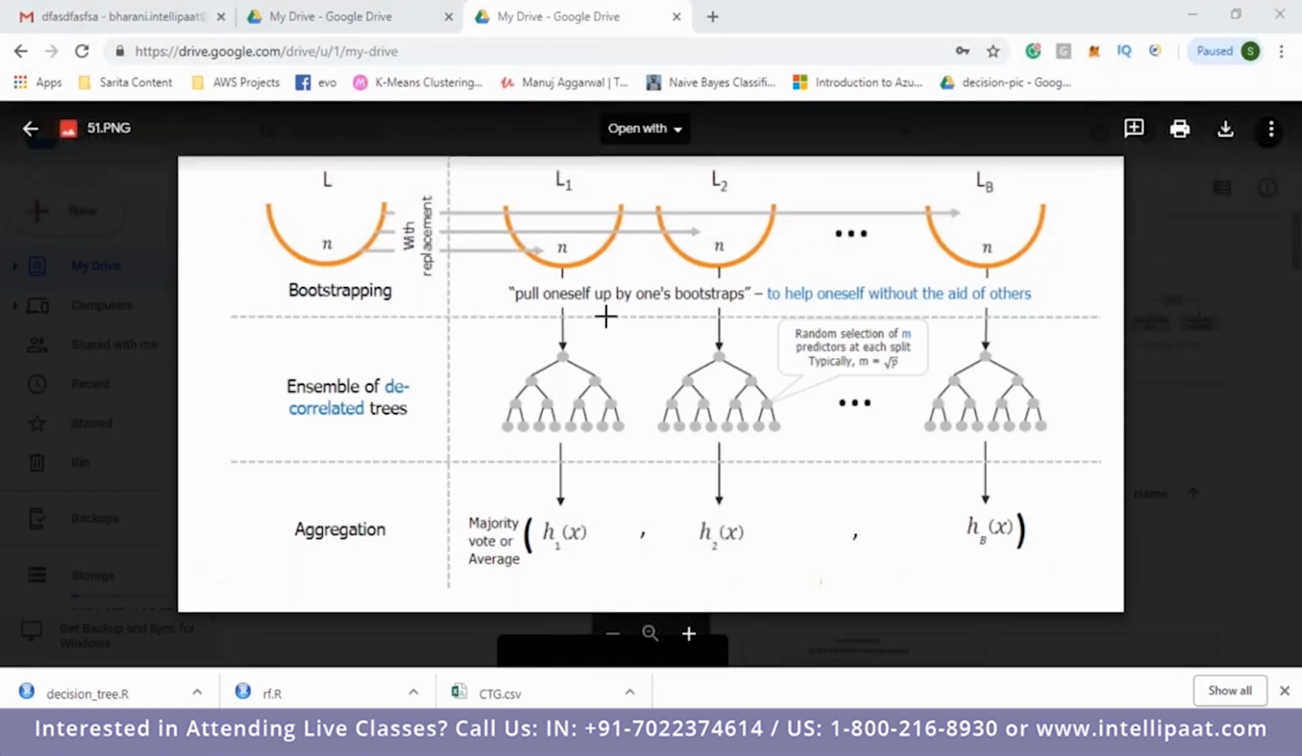So instead of getting just one result, I get multiple results from multiple decision trees, and I will take the aggregate result of all of the decision trees. So this is what happens in bagging. So are you able to follow me till here? The concept of bagging? Yes, yes.